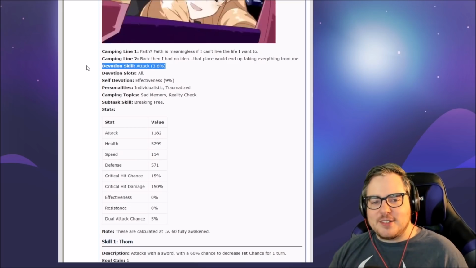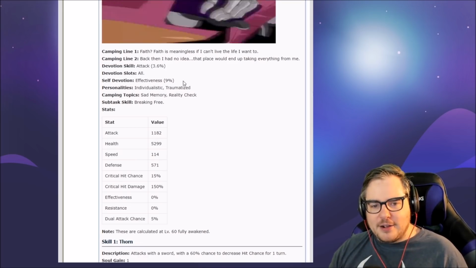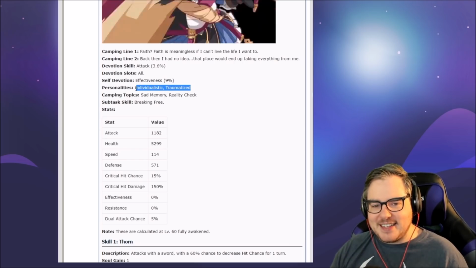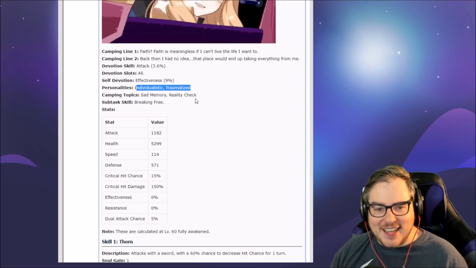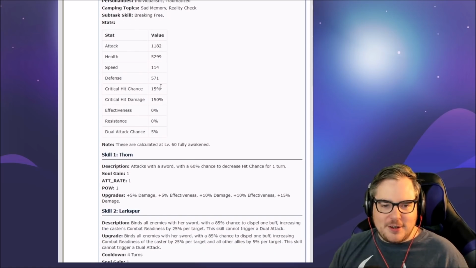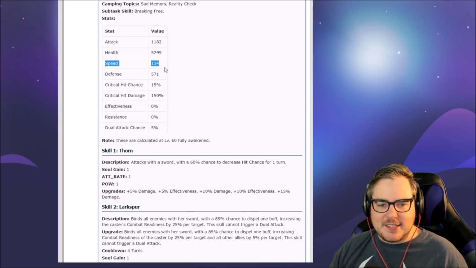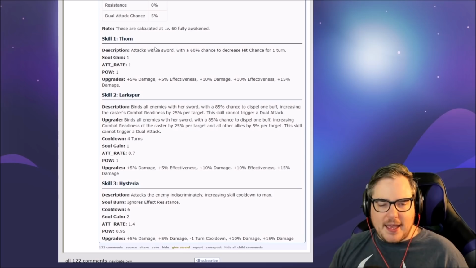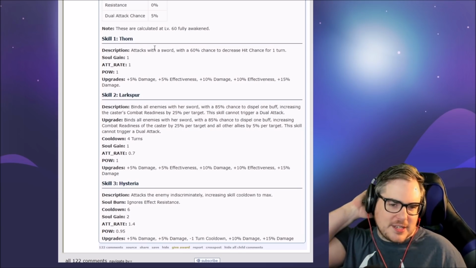We have our devotion is going to be attack percent for all, and her self-devotion is going to be effectiveness. I love how her personalities are individualistic and traumatized. And we can see a couple other things here. Her stats, she's got 114 speed, 5300 HP, 1200 attack. And her skills here are kind of interesting.